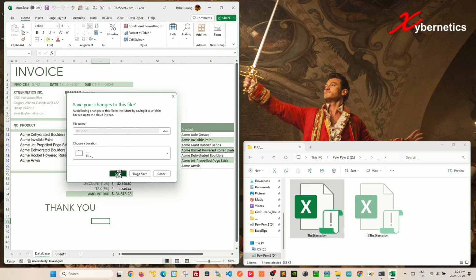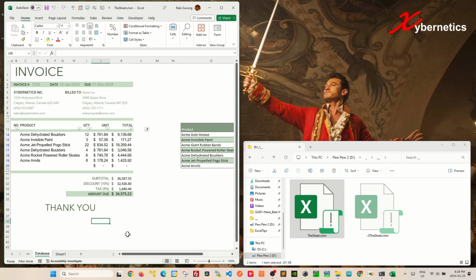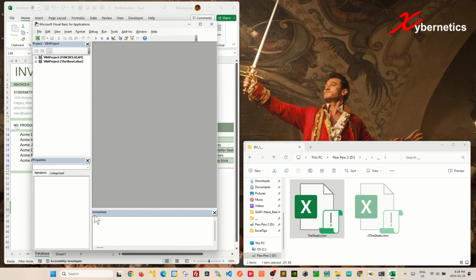But in the event you have locked your VBA project with a password and you can't remember the password and you try to open your VBA project, this is the furthest you'll ever go without a password. Let me show you how you can get out of this sticky situation.